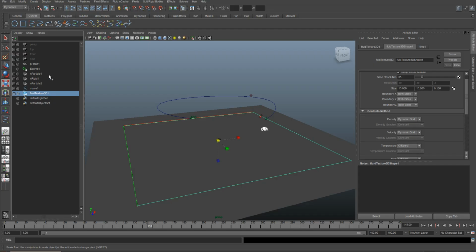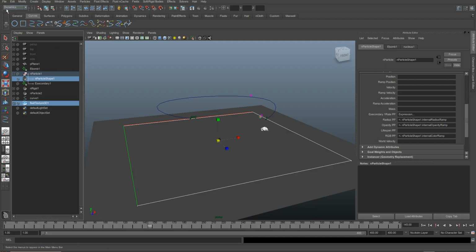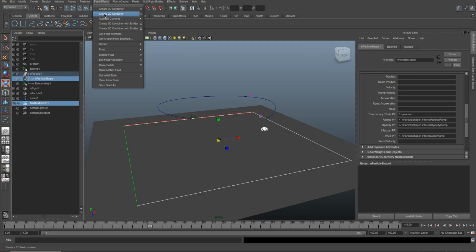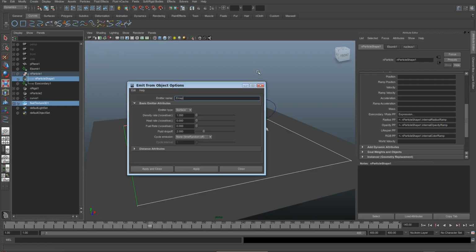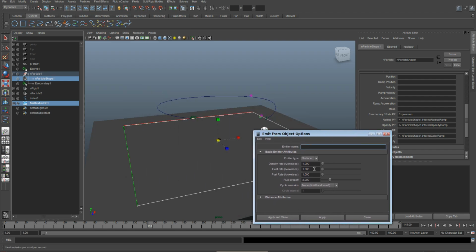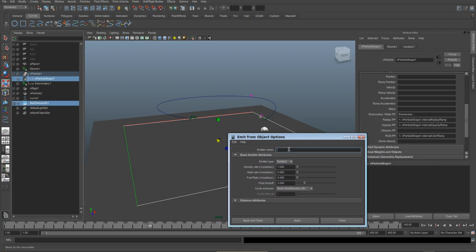So I'll just select this and I'll select my nparticle 1 shape, and then I'll make sure I'm on Dynamics, add edit contents, emit from object. Actually bring up its option box and just reset it. So here I'm only actually going to be emitting density, so I'll turn off both heat and fuel. I'll leave this on 1 and I'll leave everything else on default, and I will just call this emitter fluid hole.